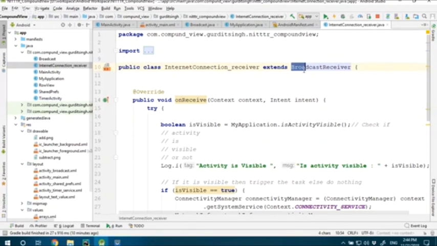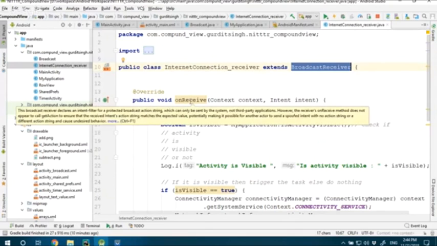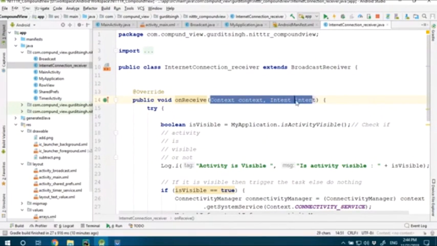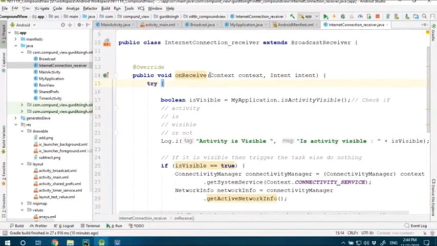After extending this, there are functions like onReceive. This is an interface for the onReceive function, which has two arguments. One is called context and one is called intent. So context and intent are the two parameters for onReceive.